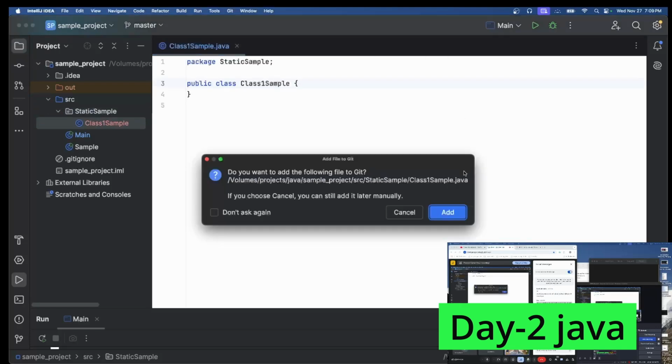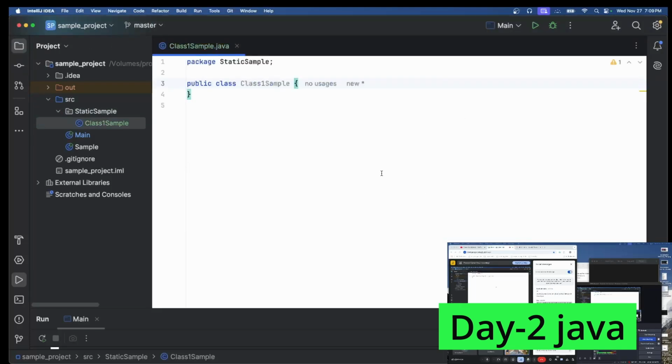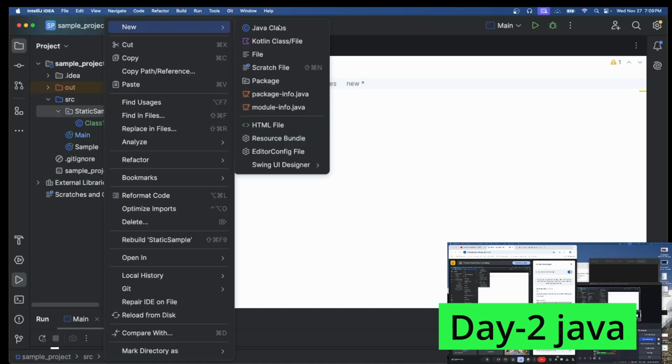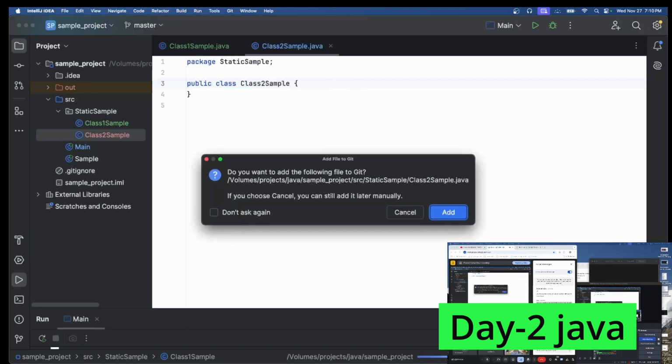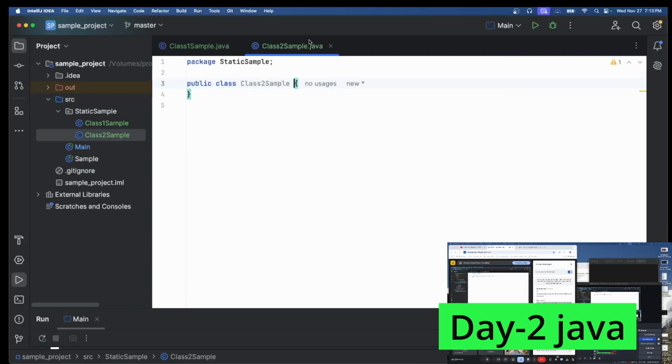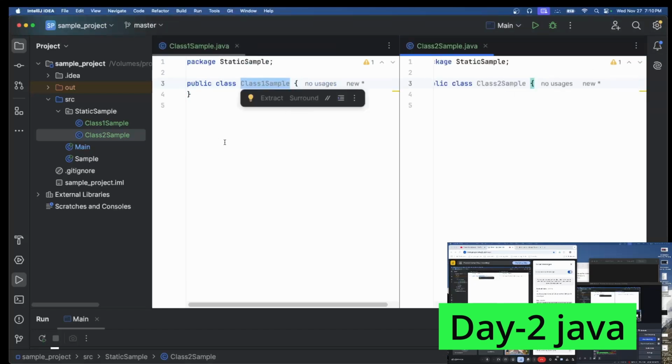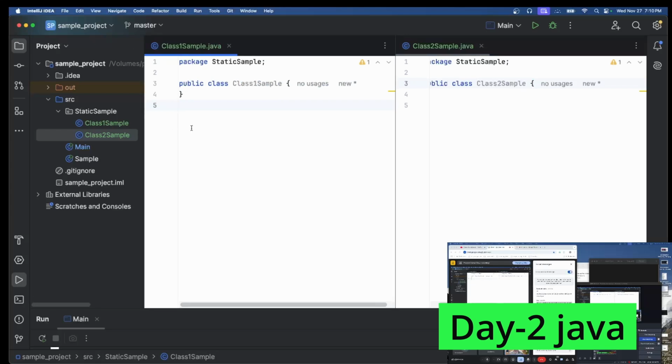You guys understood it? I am having two different classes in Java. One is class 1 sample, and I am going to create one more class called class 2 sample. It's all for your understanding. In general we should not mention like this. Let me split these files for your understanding. As you can see here, I am having a split. Now I have class 1 sample and class 2 sample.